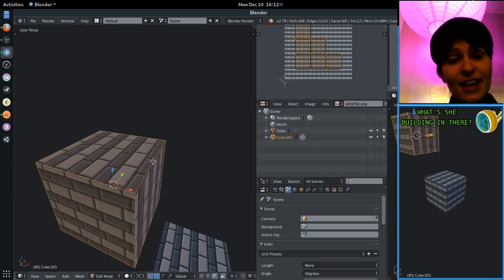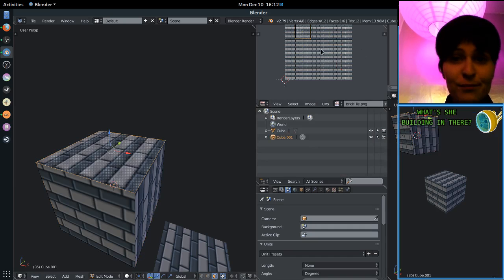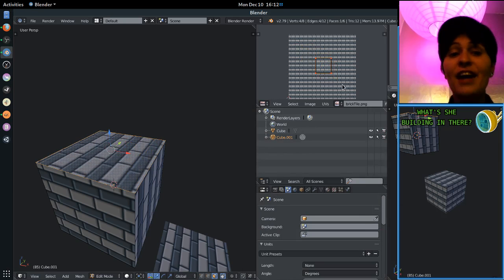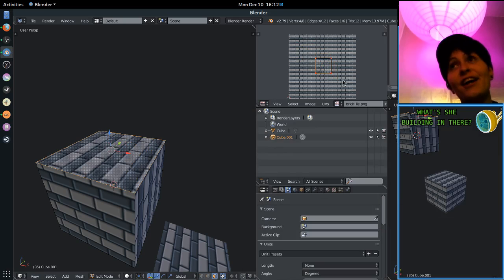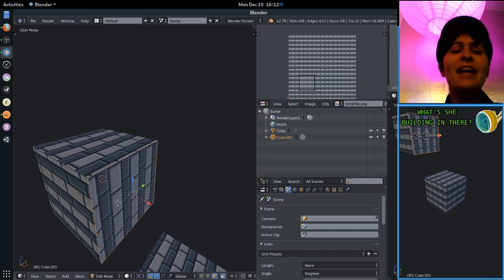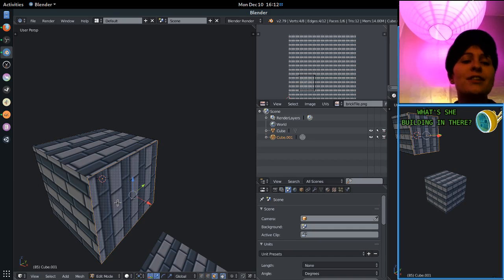So yeah, it's really just a matter of moving around all of your faces on the UV image editor and fine-tuning it until it looks how you want it to look. And like I said, for this brick texture I'm making, you probably want a different texture for the ceiling and floor than you have for the walls.